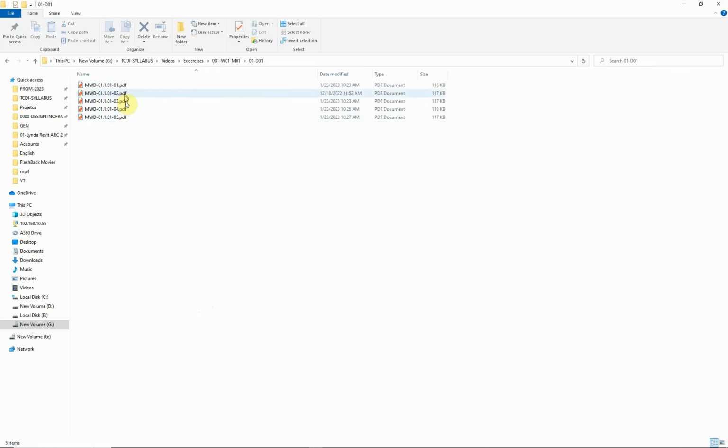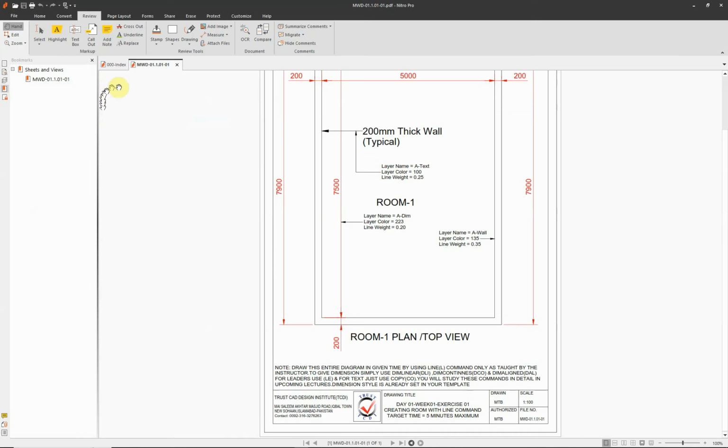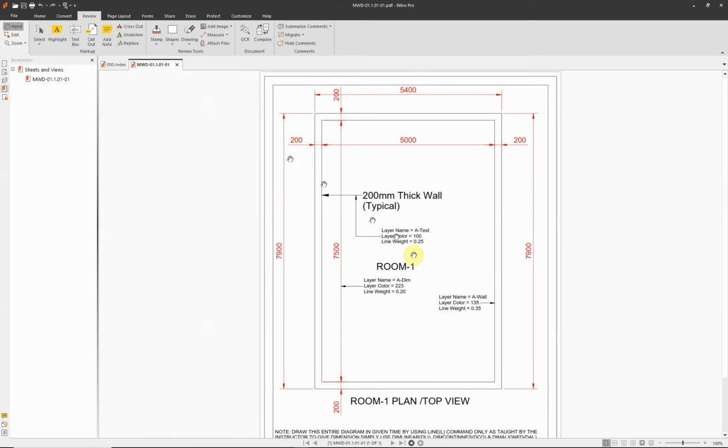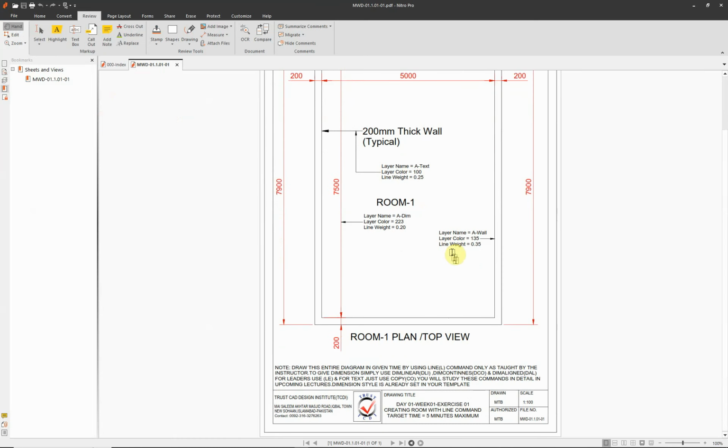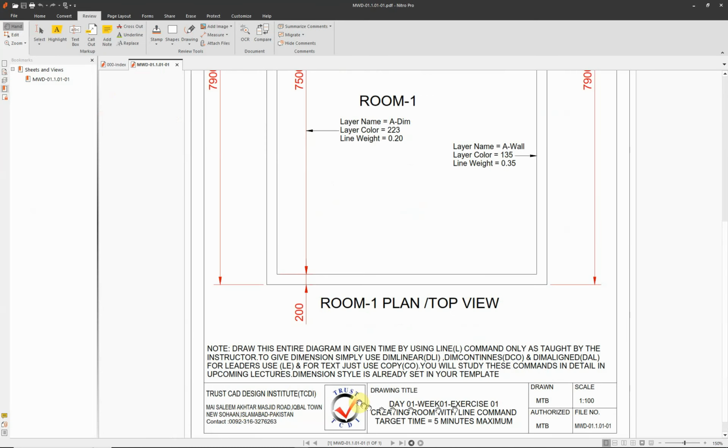In day 1, I have 5 files. So maybe we will try to practice these 5 files in the same video or maybe in 5 different videos. So let's open the first file. It's actually already open. So first, let's see what we have here.